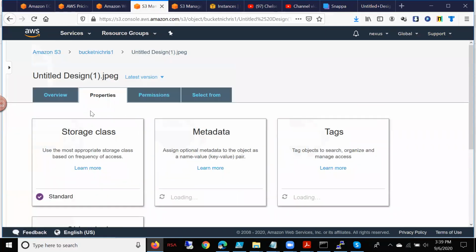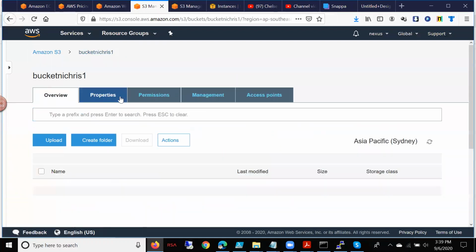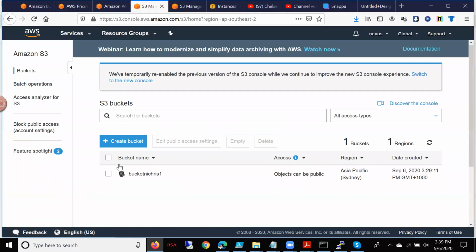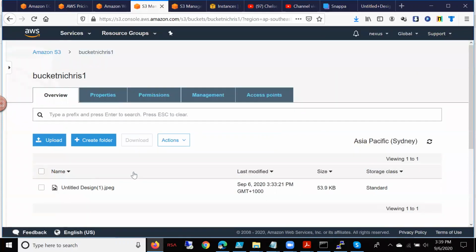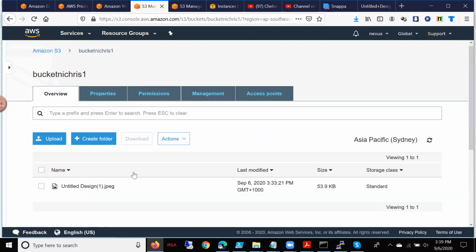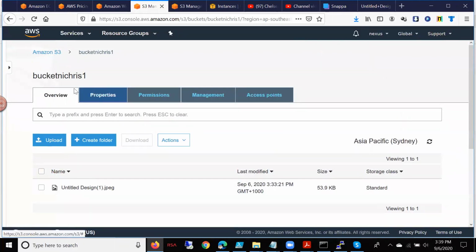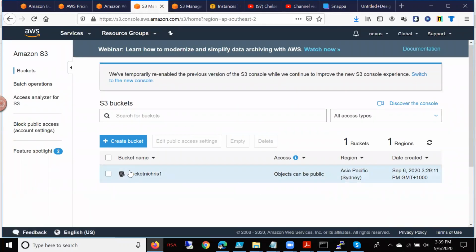Sir, question po. Yeah, go ahead. Yung ini-enable nyo po for public access earlier, for the entire S3 po ba yun? For the entire bucket. For this bucket only. Remember, I have bucket. Okay.